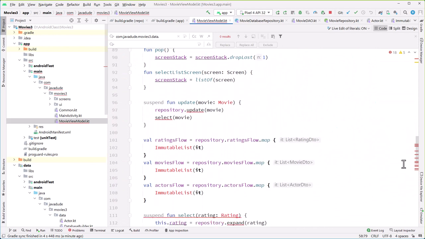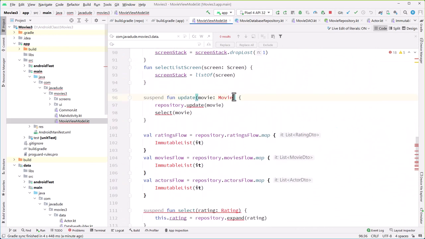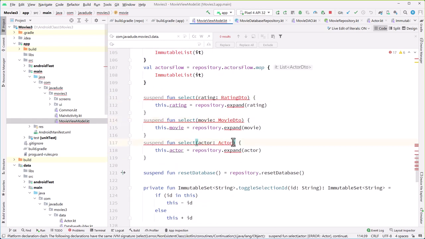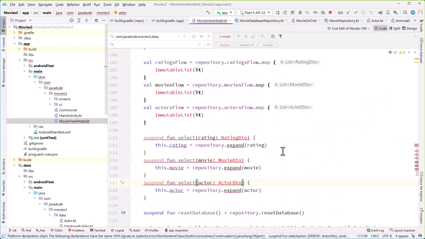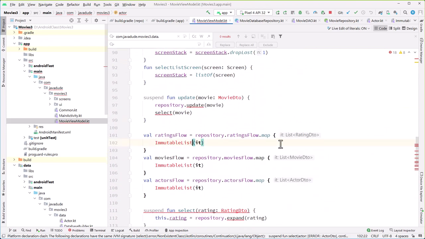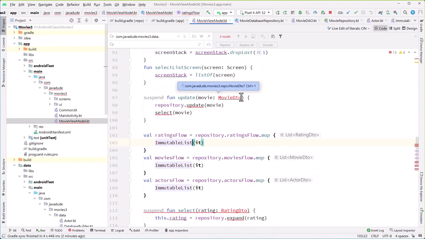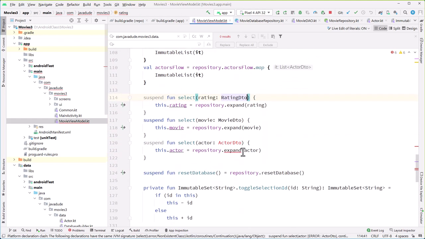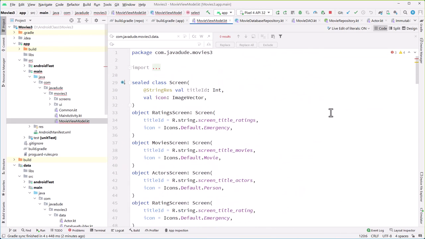And let's go to the next ones down here. These are all going to be DTO things. So we'll say DTO, DTO, DTO, DTO, and so on. And then these immutable lists, I have to pull them in. And let's pull in movie DTO. Let's pull in rating DTO and actor DTO. And now we're cooking.